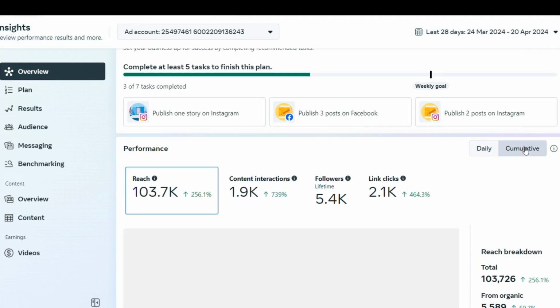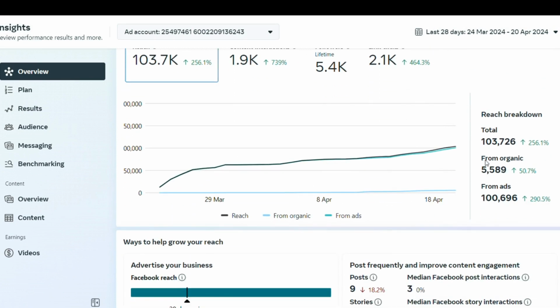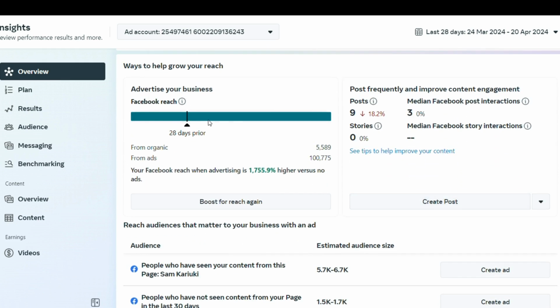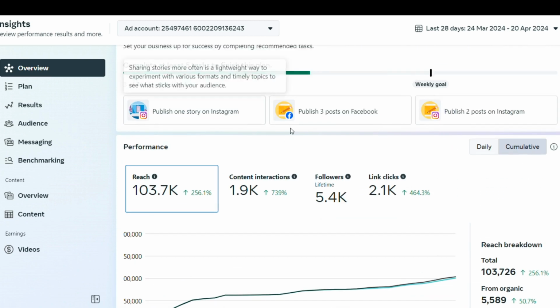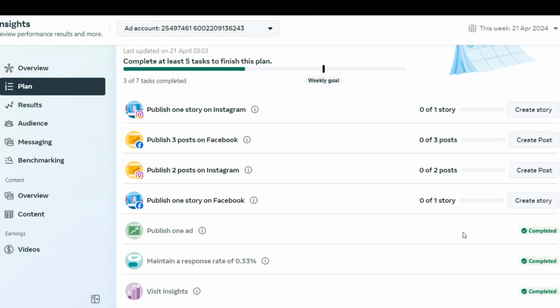See all that. Then cumulative data, you can see there how you have accumulated your reach, with a breakdown in terms of organic and in terms of ads. You can see Facebook reach, posts, the number of posts, 9 posts you've dropped. You can see all this information here. You can see how you can create ads, messaging, conversations started. That's the overview basically. Then there is the plan. If you have a plan on content creation, you can view it there.